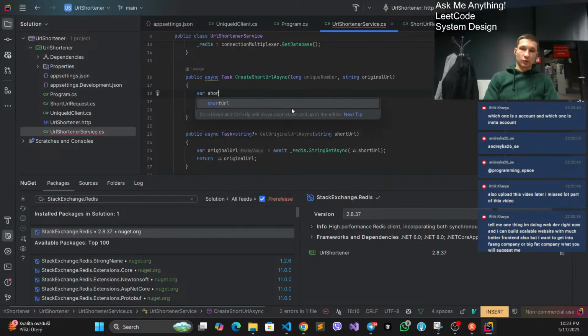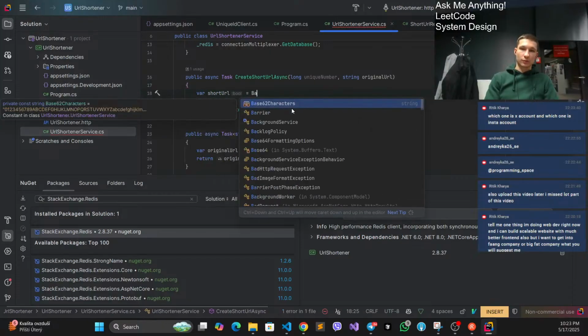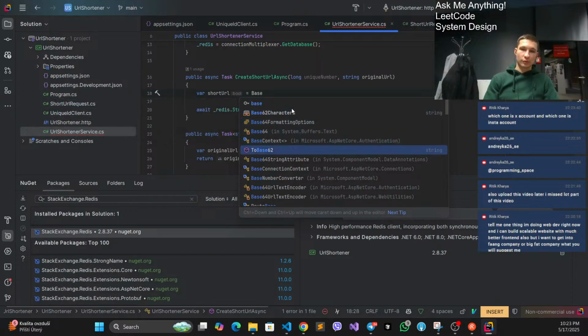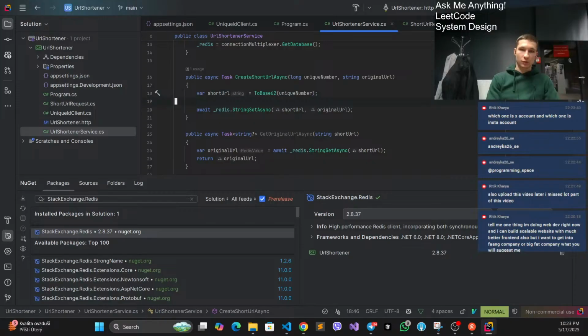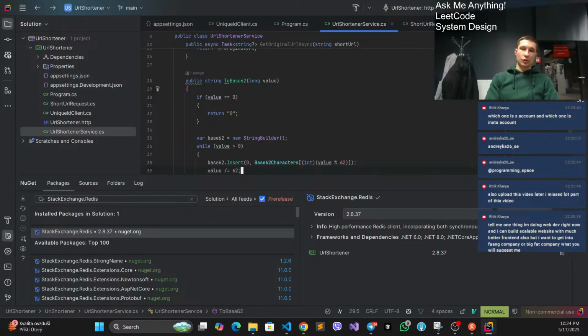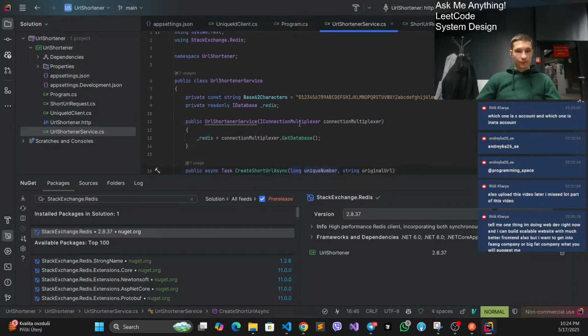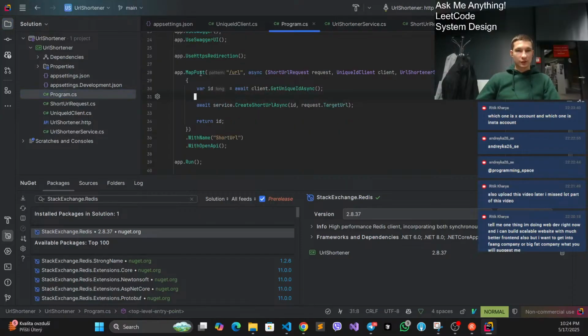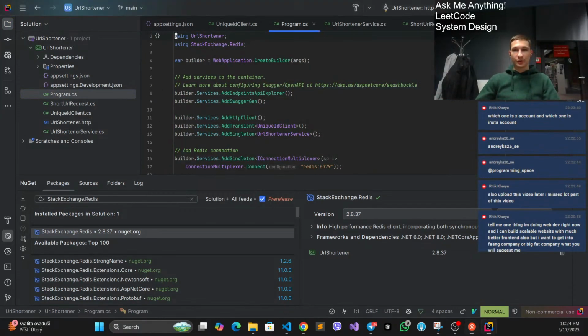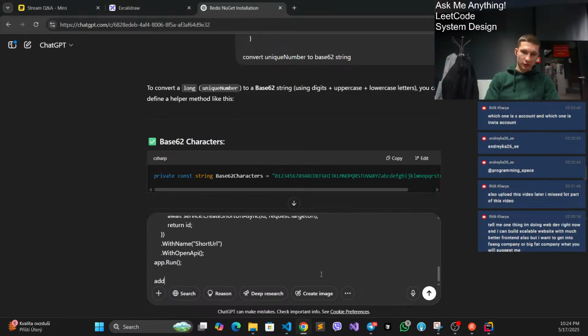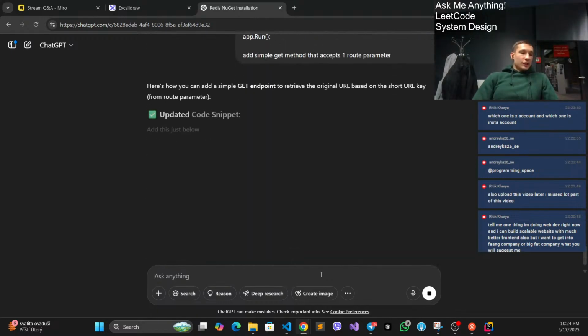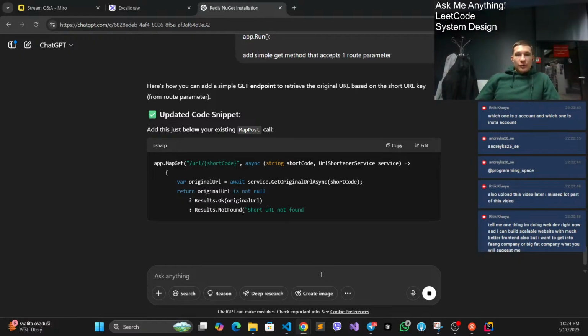Yes, so short URL gonna be base 62 of the unique number. Yeah, and that's it, and then we're gonna just resolve it. So for the reading part, I will ask GPT straight away to implement a simple get method that accepts one route parameter. Yeah, we're gonna accept it as a route parameter. This is gonna be our short URL.